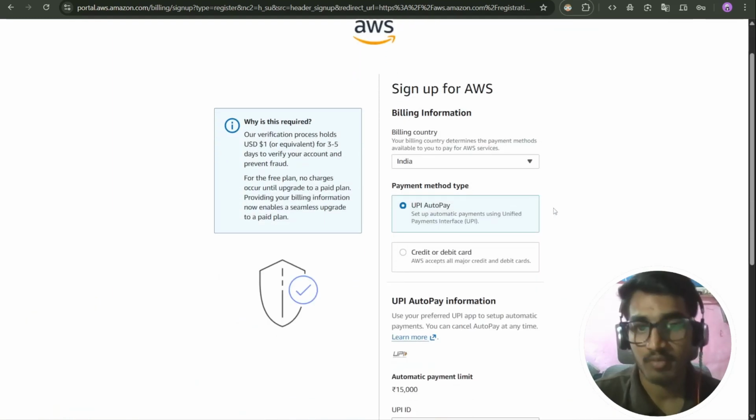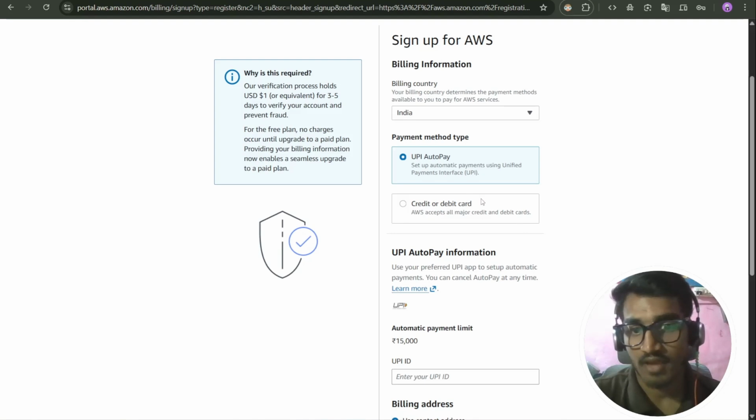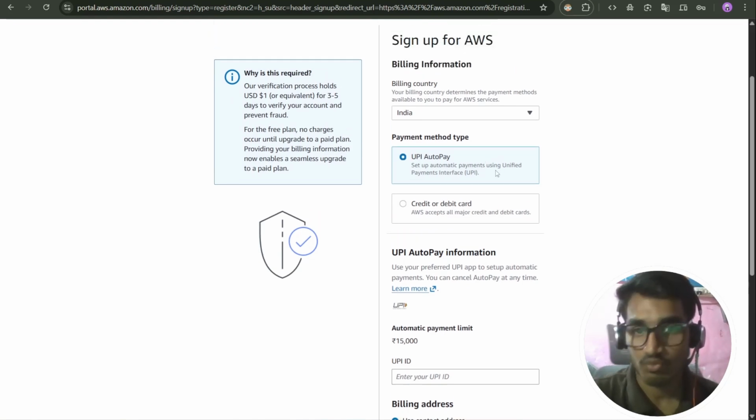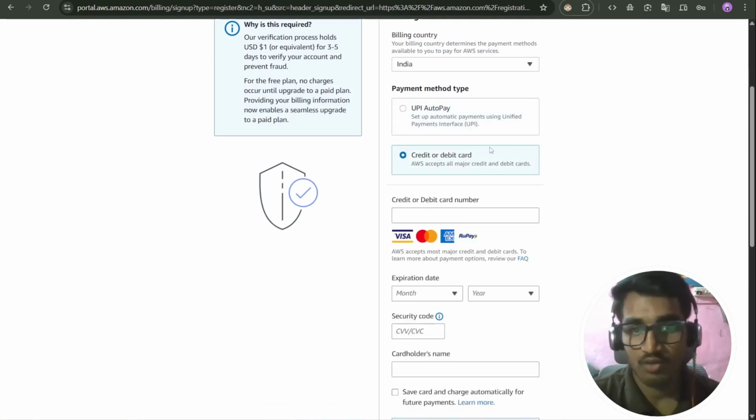And there is a new payment method that AWS has integrated. Previously, we had the credit or debit card option. Now we have the UPI auto pay option also. So whatever you feel like setting up, you can set. And if you want to create an AWS account with UPI auto pay, you can use it. This is very simple, and this is only available in India as UPI is for India only. But in this video, we are continuing with the credit or debit card so that anyone from the world can create this AWS account by watching this video.